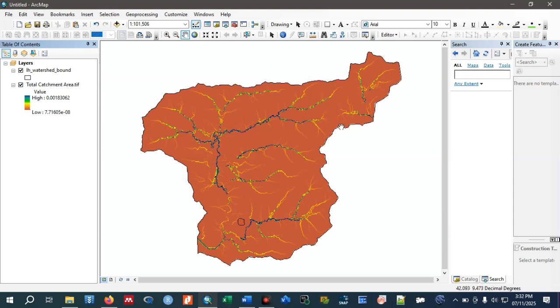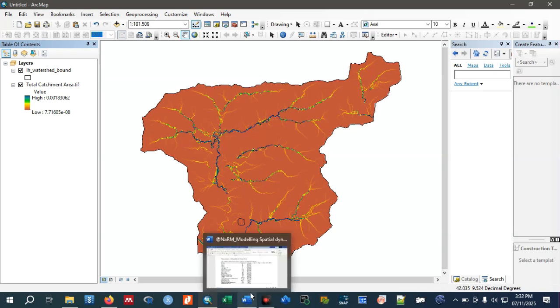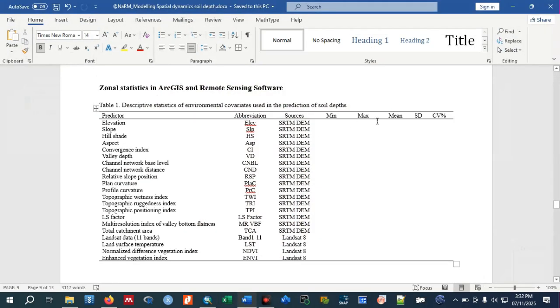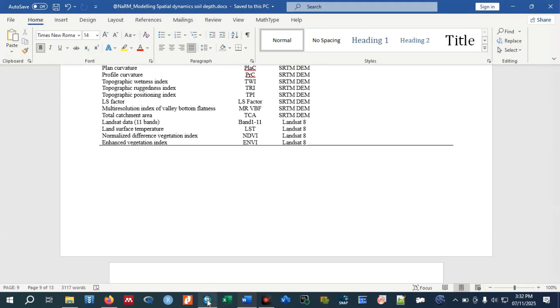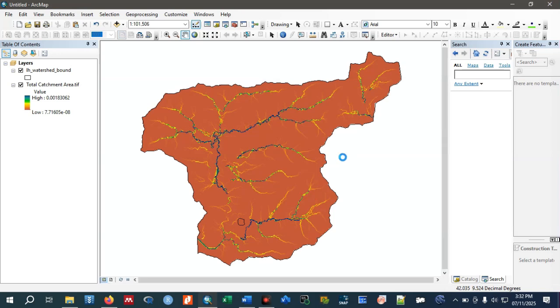How to calculate the zonal statistics. So we can click on the ArcToolbox and go to the Spatial Analyst tool. We can wait. What we are going to calculate is the minimum, maximum, mean, standard deviation, and the coefficient of variation.